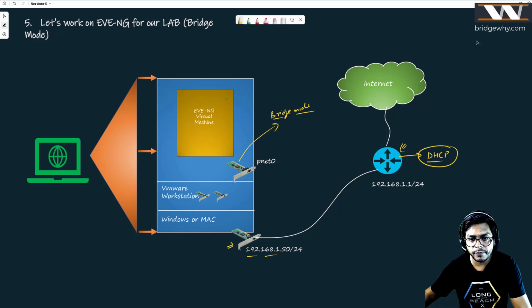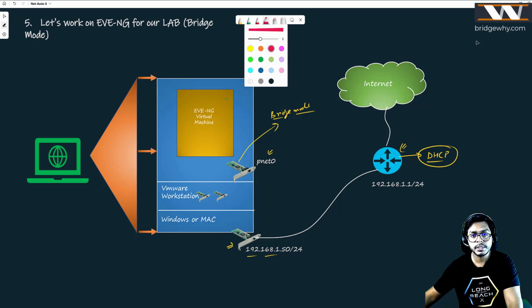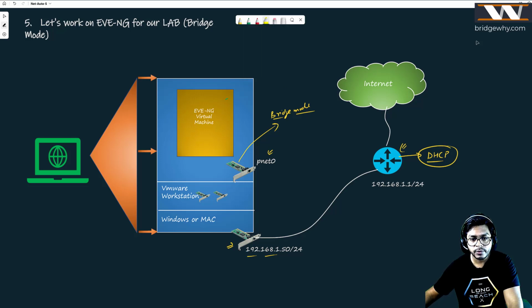So what is going to happen if you put this pnet0 into bridge mode? Believe me, it is absolutely creating a bridge between this pnet0 and here.